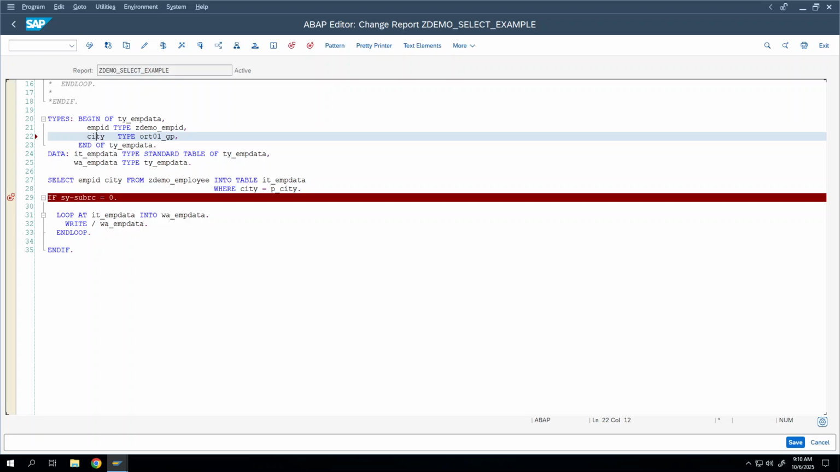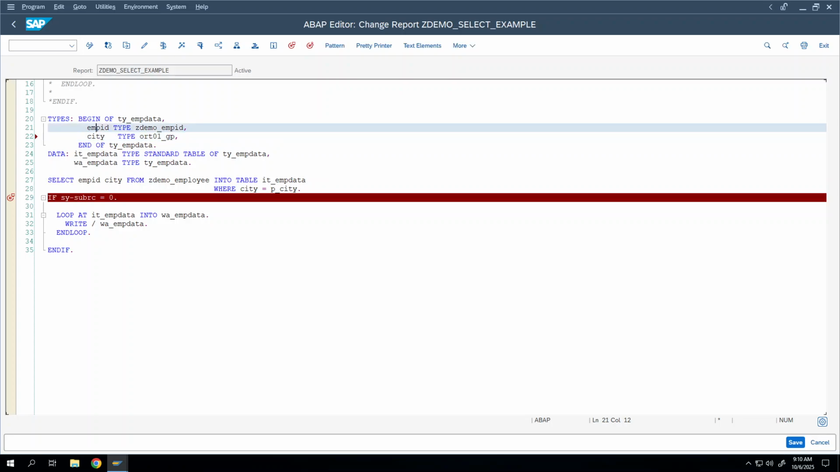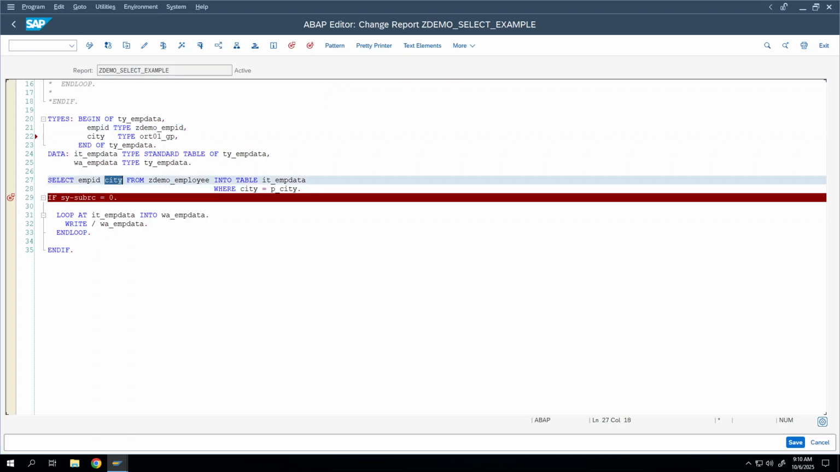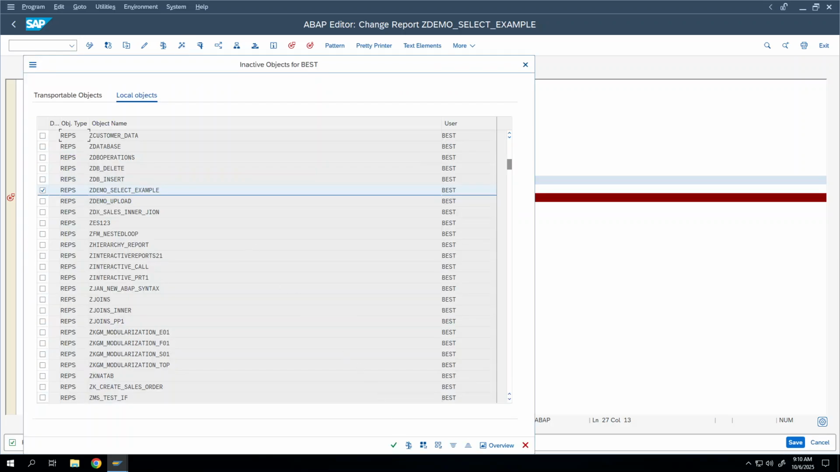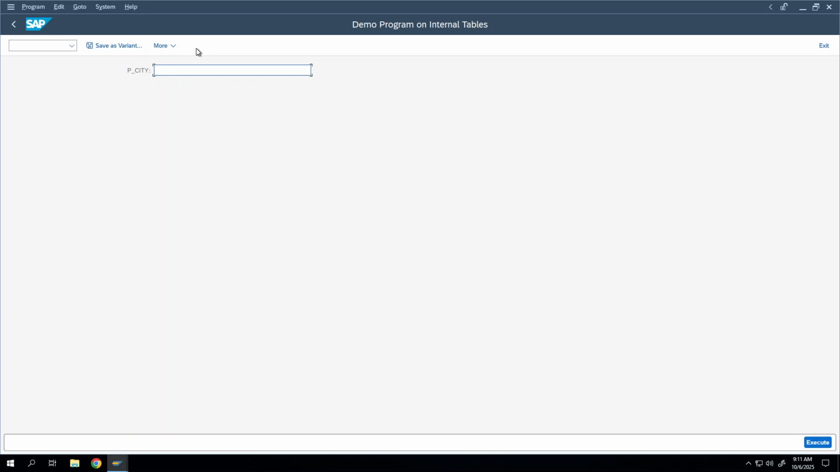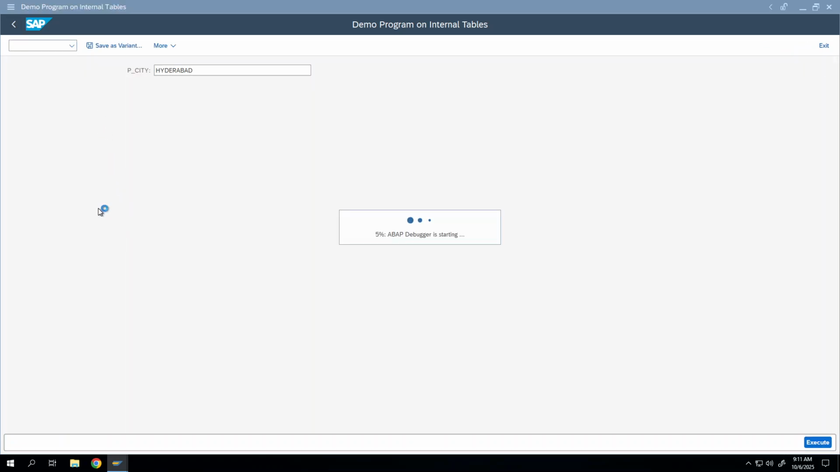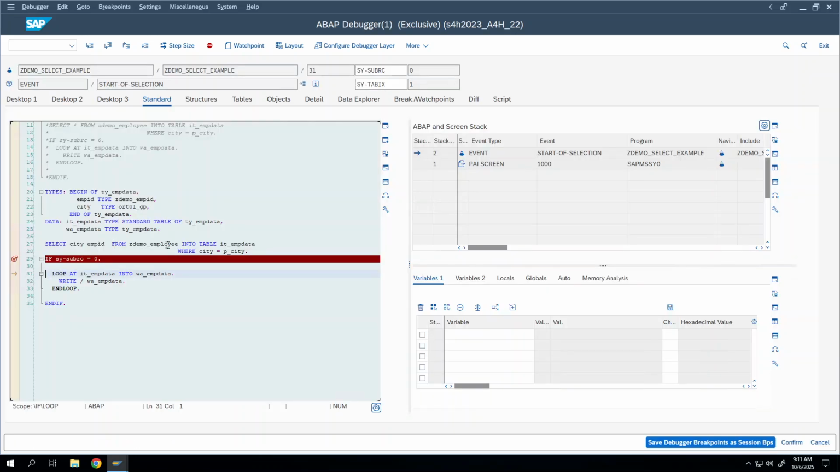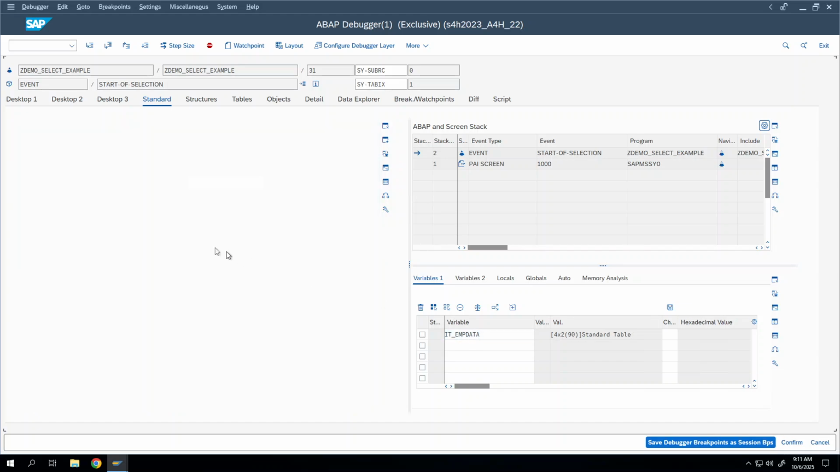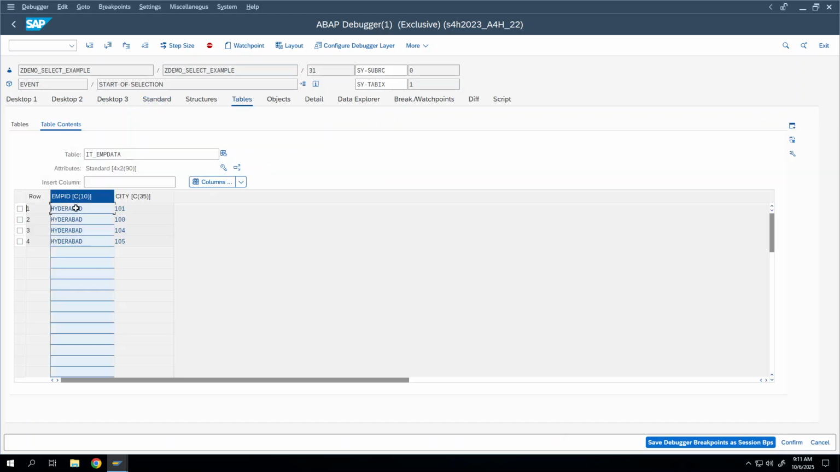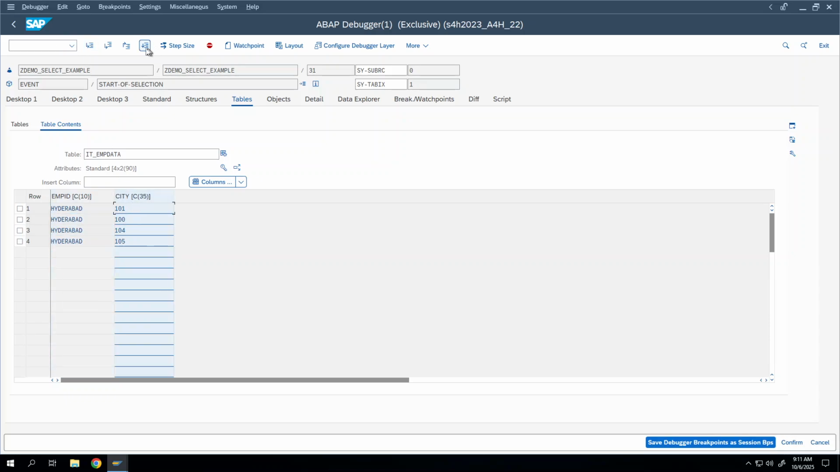So in the select query, if we use city first and employee ID next, what will it do? It will place the city value in employee ID and the employee ID value in city. If you flip like this, we got city in employee ID and employee ID in city.